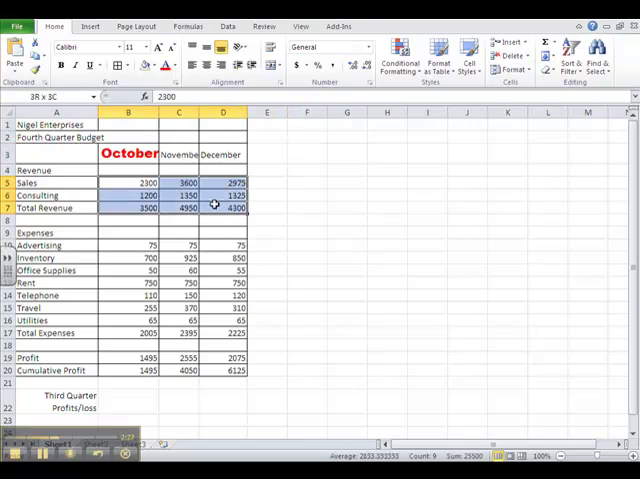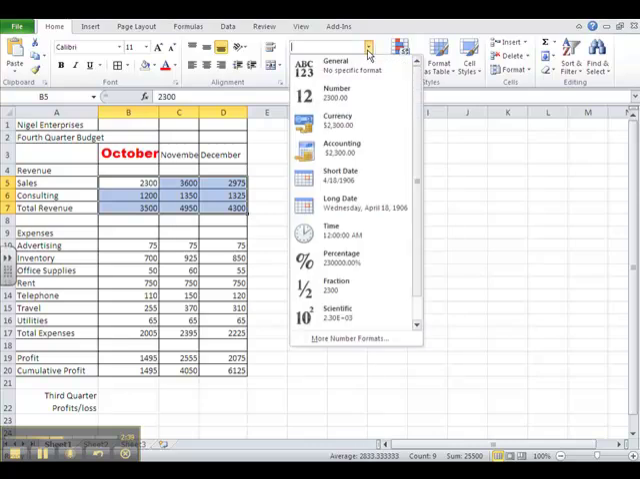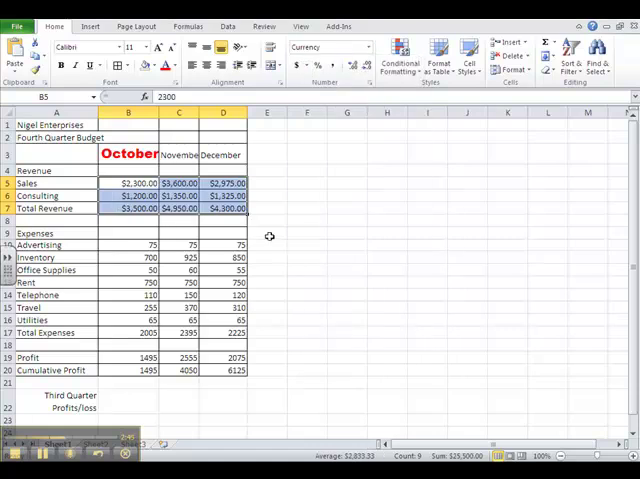We can also change the way the numbers look here. I'm going to highlight my numbers because these are the ones I'm going to change, and you're going to see here in the number group a number of ways we can change. Now it's selected General as far as number format, but if we want to change that to currency, I can click the drop down arrow and choose currency, and you're going to see it add dollar signs and zeros to my column.